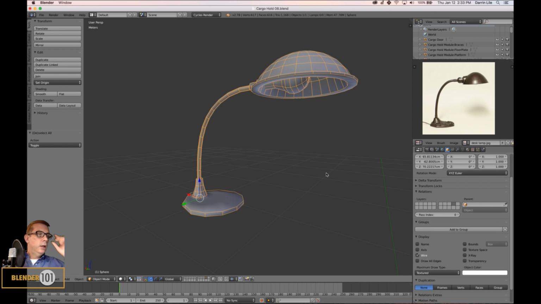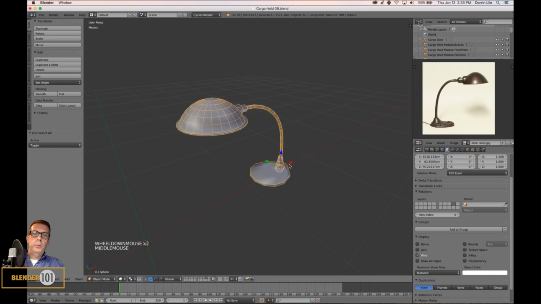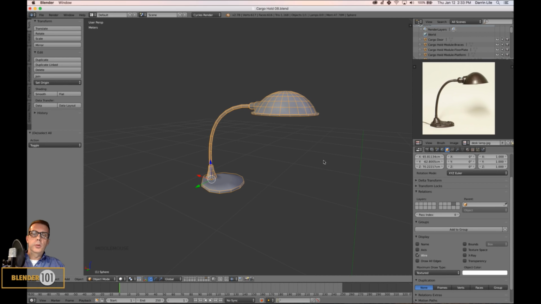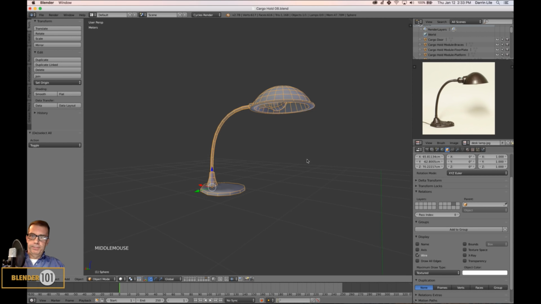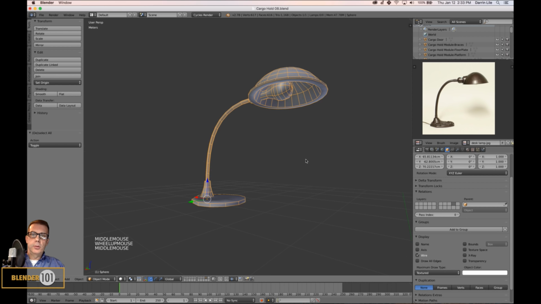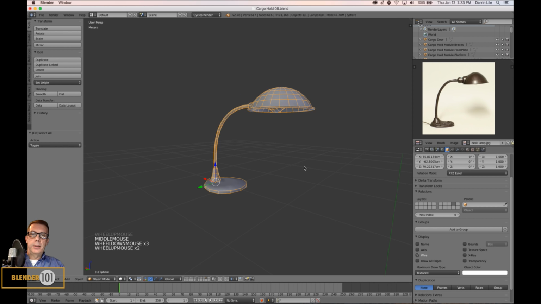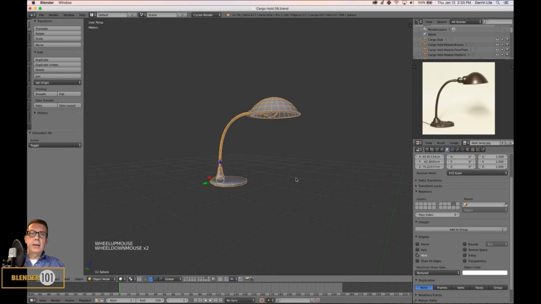Is apply location used for anything, or just scale? Apply location is sometimes used when you're rigging a character. So sometimes that is used, but not a lot. So yeah, it is amazing how many things apply scale and rotation will help.